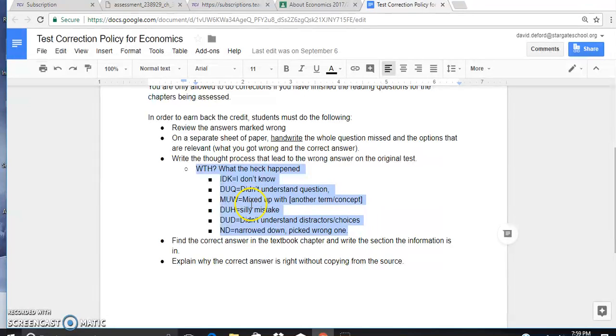And the reason I want you to do this is because it will help you to kind of see a trend. If IDK is what you wrote for every thing you missed, that's a sign that you probably need to study if you have zero clue about what's happening. On the other hand, if it's just a bunch of silly mistakes, then that tells you that maybe you just need to take a little bit more time with the test, or it might be a test anxiety issue.